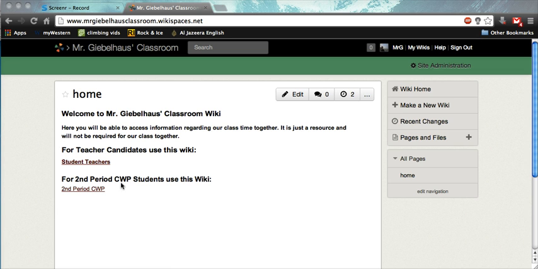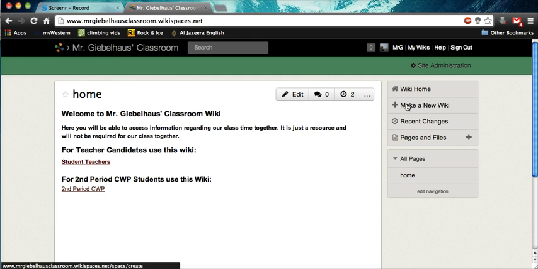So right here, this screen is the home page. I'm using the Wikispaces Classroom setting. I'm using a 30-day free trial, and I think that they are charging for it later. So it's kind of a new program. They just introduced it, but it's got a lot of tools that are applicable to our classroom. It's really easy to make different pages. You can come over here and just click Make a New Wiki.